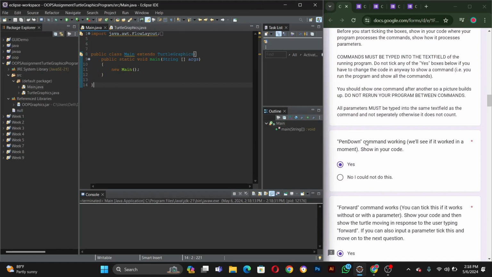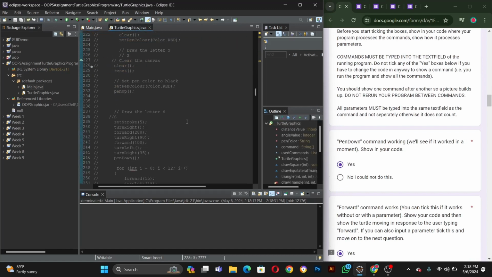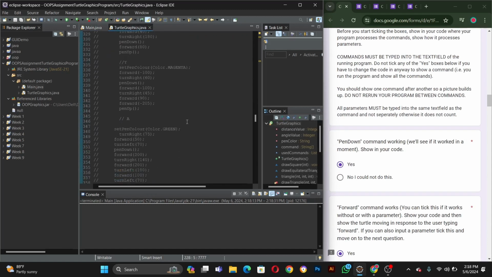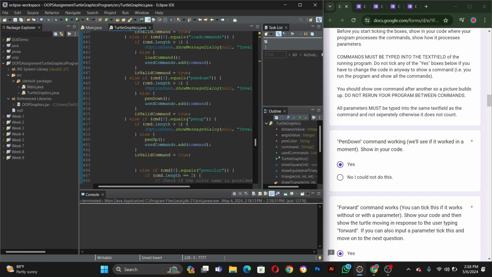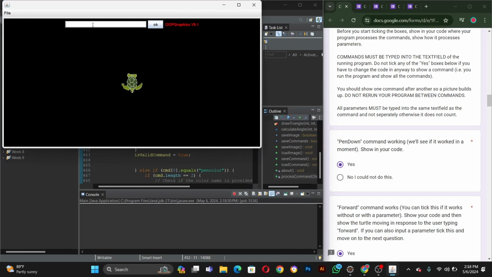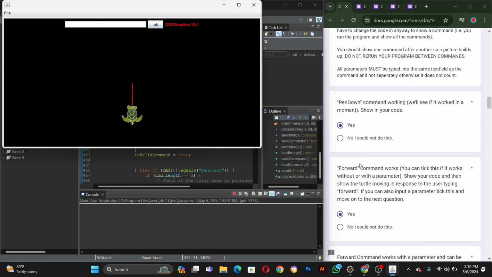Pen down command working. We'll see if it works in a moment. In your code, so first of all, let's see the code. This is the code I've used for pen down. Now let's try it. So yes, pen down is working.